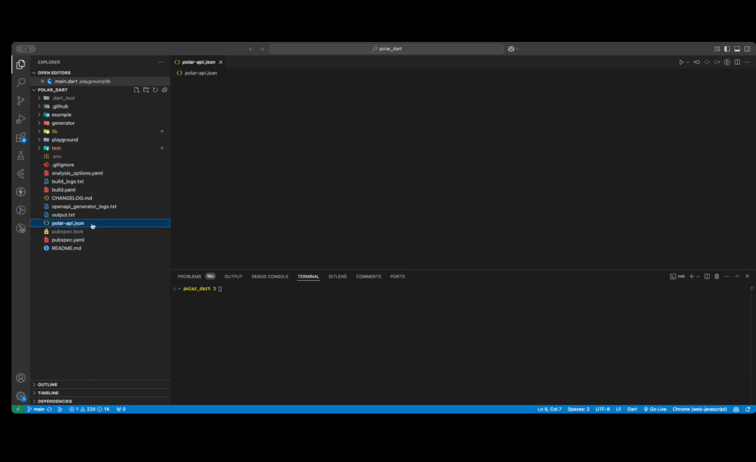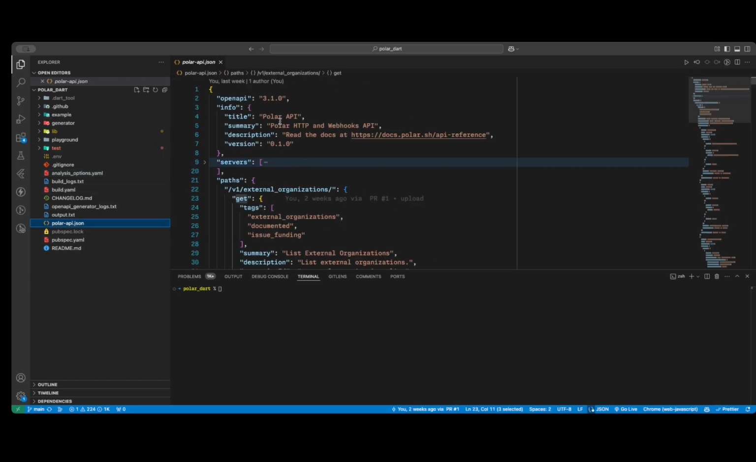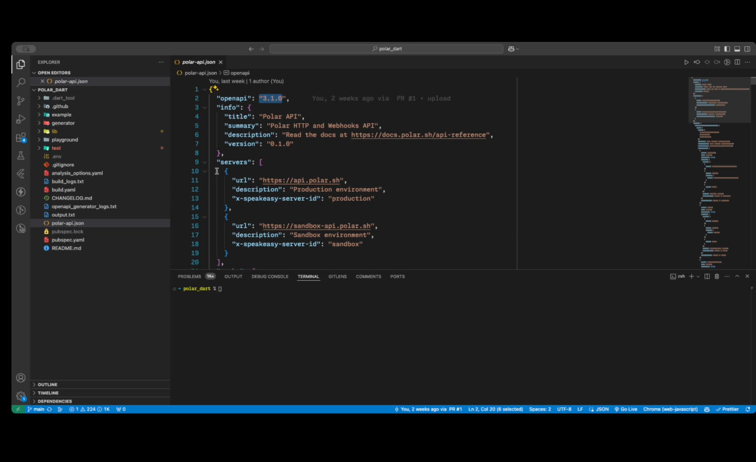So first things first, this is the main file, Polar.API.json, which is available on the Polar docs. This is OpenAPI specification version 3.1.0, and it contains everything of the Polar APIs, all the servers.